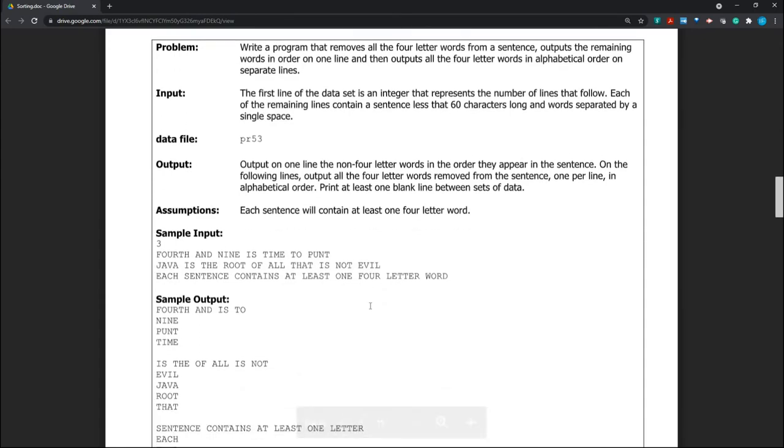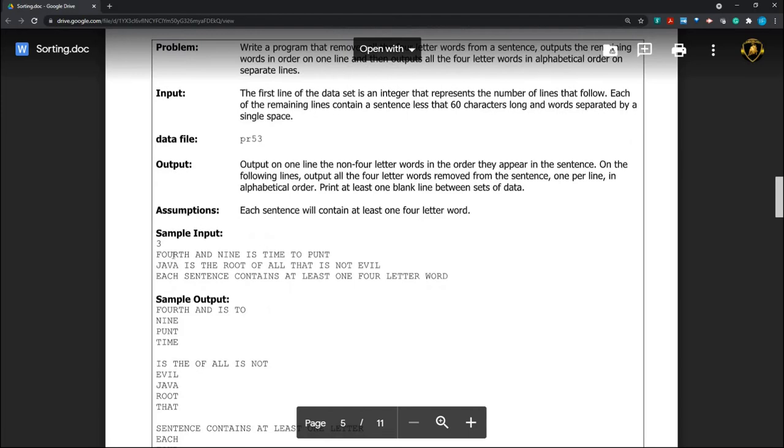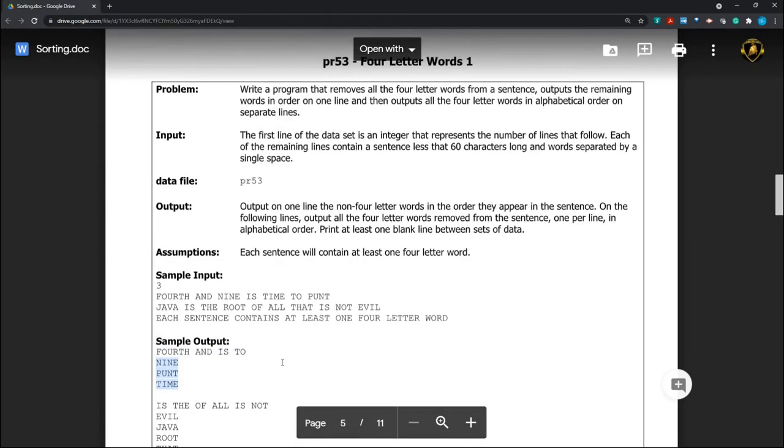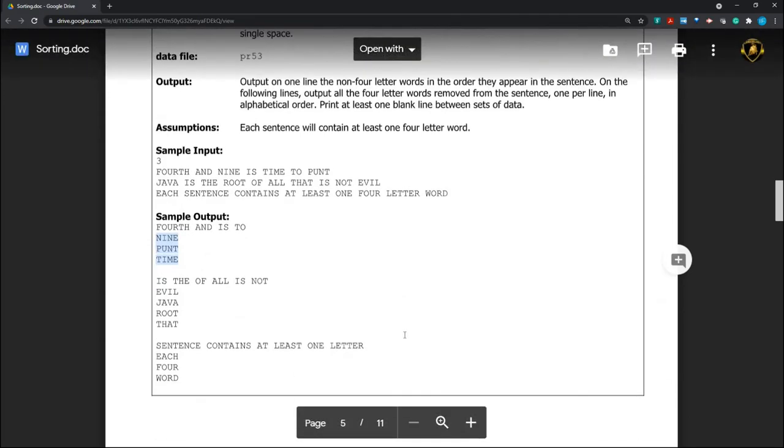It says, write a program that removes all the four-letter words from a sentence. Okay, outputs the remaining words in order on one line, and then outputs all the four-letter words in alphabetical order on separate lines. The first line of the data says an integer that represents the number of lines that follow. Each of the remaining lines contains a sentence less than 60 characters long and words separated by a single space. Okay, so basically we remove the four-letter words, we store them somewhere else, and then we print any other word that's not 4 letters long in the order that we encounter them in. And then for the remaining 4-letter words, we actually will print them out in alphabetical order on each line. Okay, so that's not too bad.